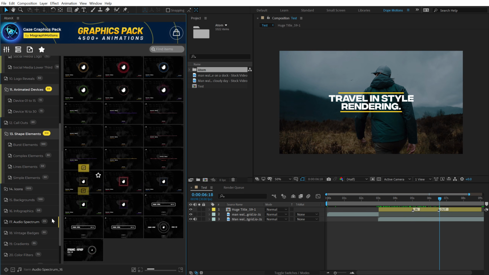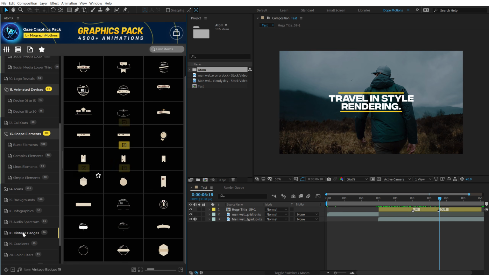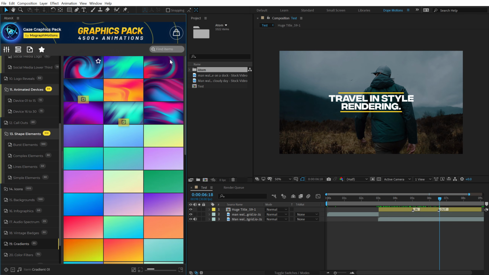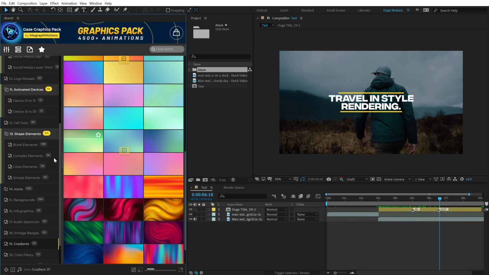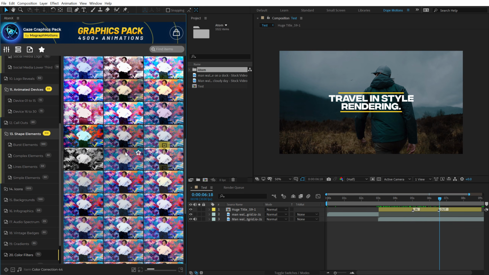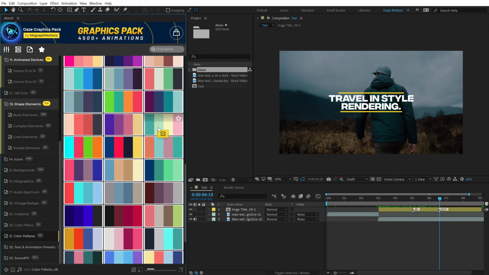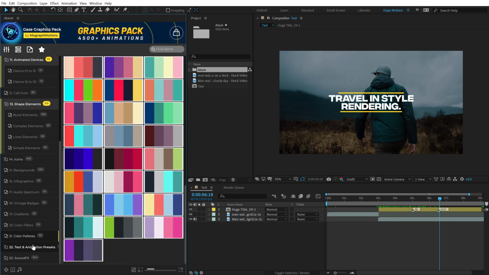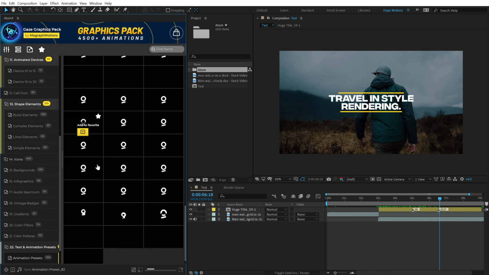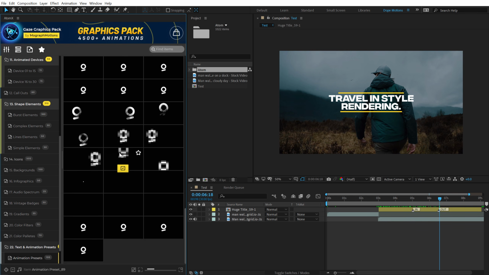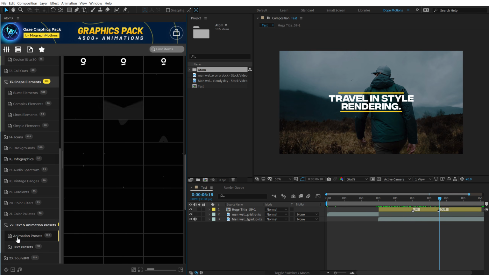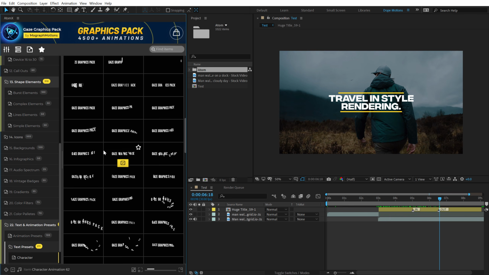We have audio spectrum, we have vintage badges, we have gradient backgrounds, so we can use these really cool and nice looking gradients. We have color filters, and we have color palettes as well. So if you want to search for some really interesting color combinations, you can check them out. We have some really cool animation presets, so you can just drag and drop these presets and you have a really interesting animation. Same goes for the text animation.